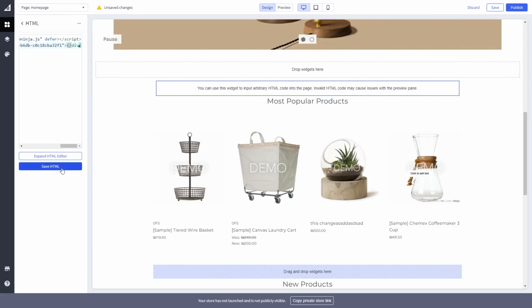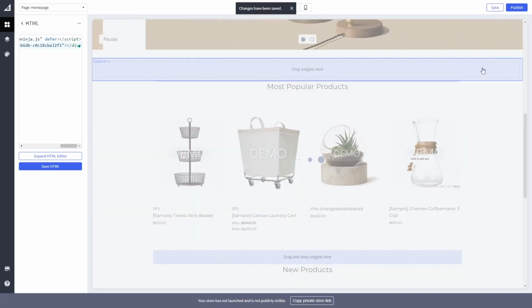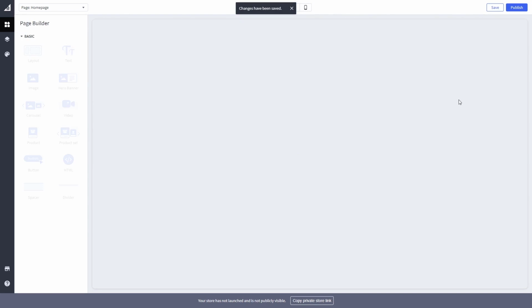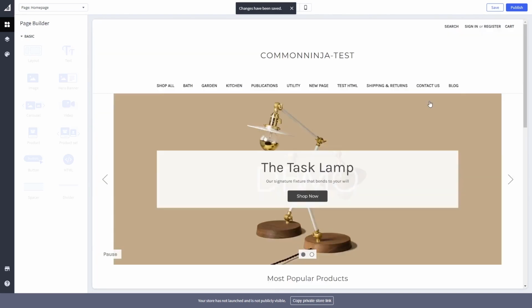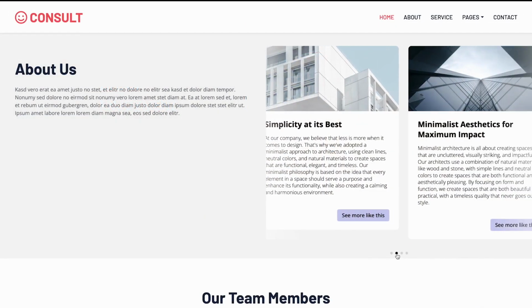Click the Save HTML button. And click the Save button on the right top corner of the page to save your changes. And that's it. Now, the card carousel will show on your website.